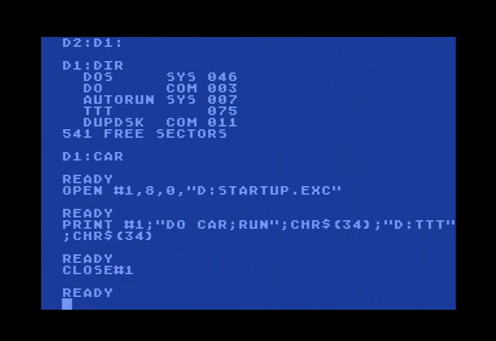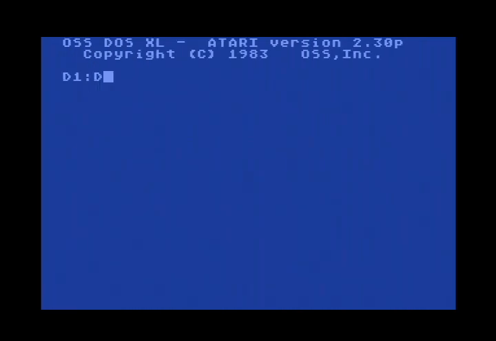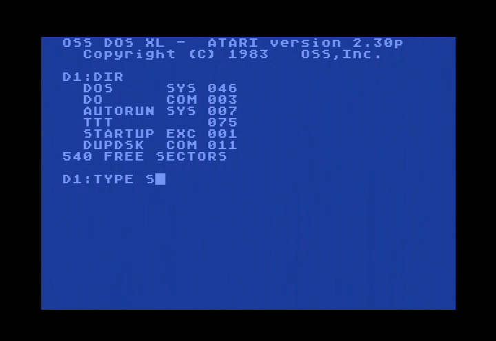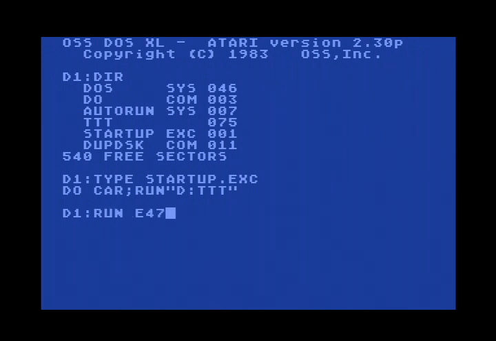Boom. Okay. So when we take a look at what we've written, we'll see our finished command right there, do car, run ttt, and since this is startup.exe, this will be run automatically when DOSXL comes up. Let's make sure that this works. We'll cold start.